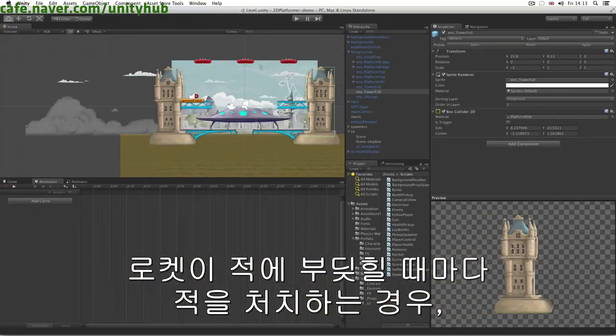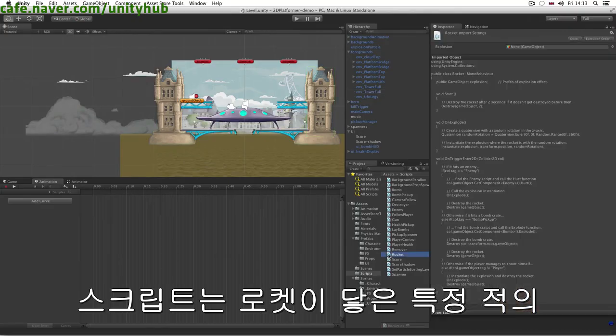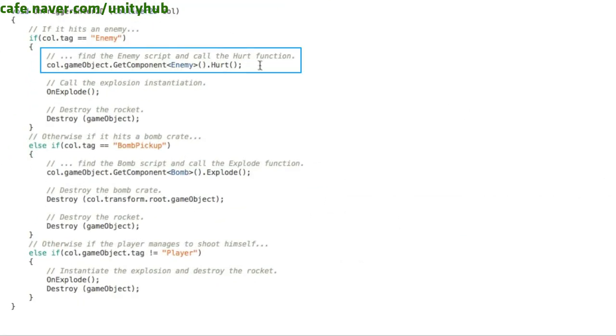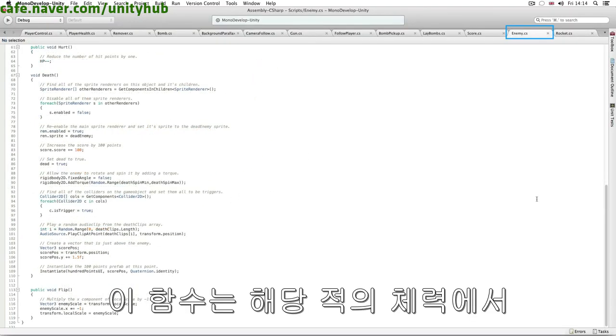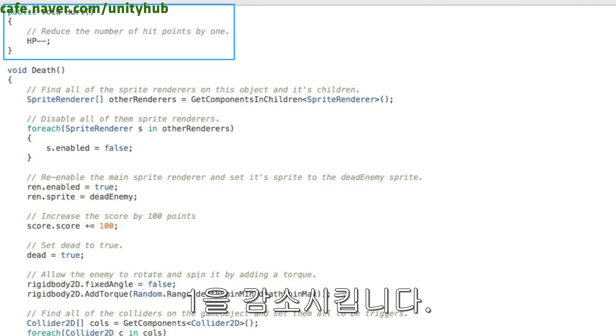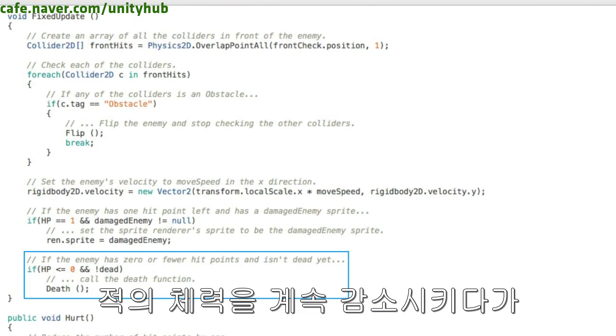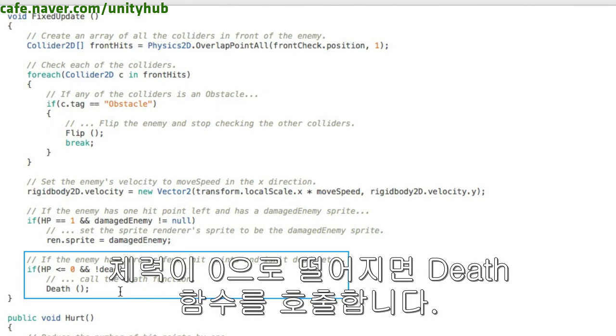To kill the enemies, each time a rocket collides with them, its script calls the hurt function on the particular enemy that it's hit. In this function, we subtract 1 from the hit points of the particular enemy. We then keep tabs on the enemy's health inside the fixed update function. If it drops to 0, we call the death function.